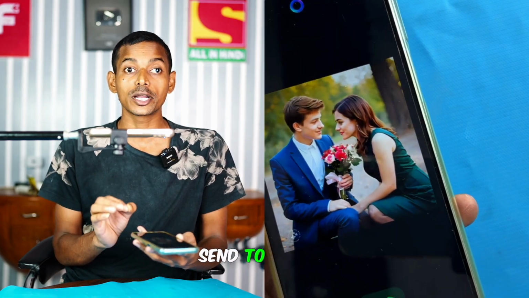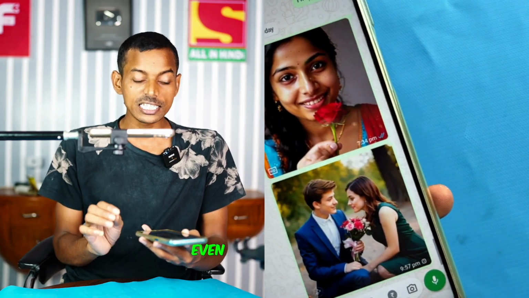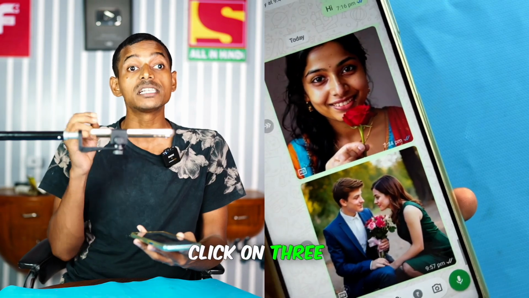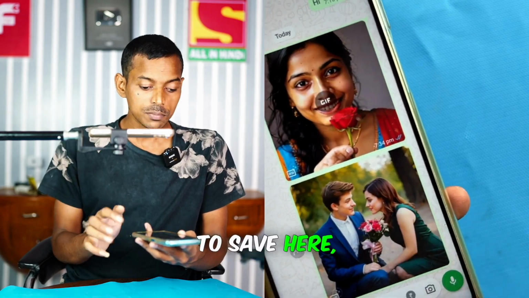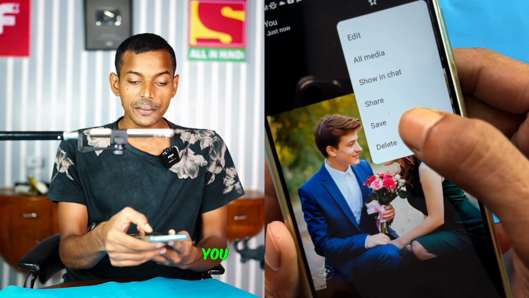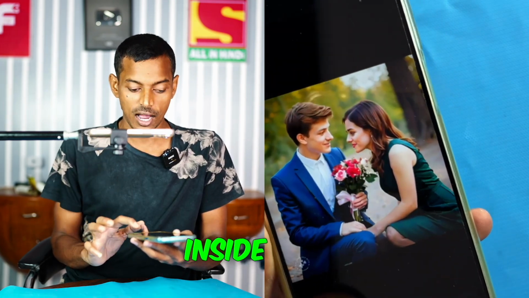And this is the beauty. You can send it to anyone, and you can also save it in your gallery, or even post it on your social media. Click on the 3 dots here. There is an option to save here. Click on save, and this will be saved inside your gallery. So in this way, friends, you can use the Imagine feature in WhatsApp by going inside the attachment.